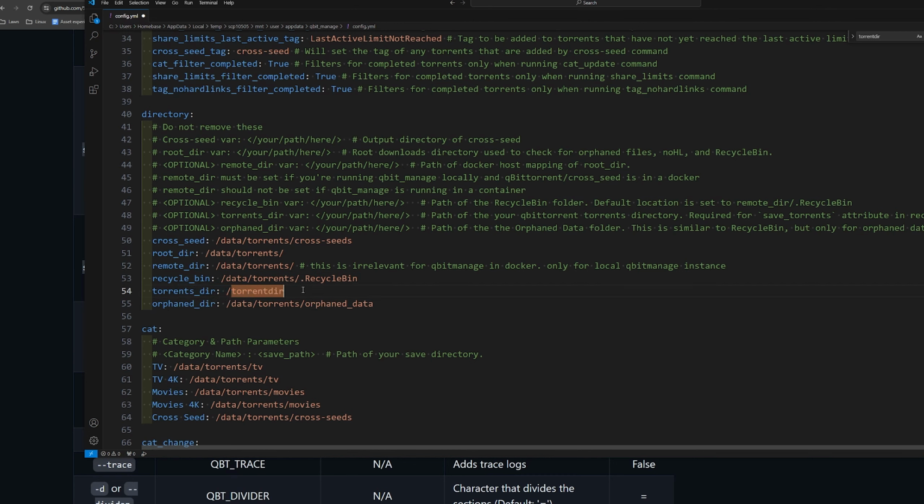Torrents dir, /torrent dir, this is defined in the container, in the actual container template. And so finally, orphan directory data/torrent/orphan data. Remember, all of these will get created by the script, so you don't have to create .recycling bin or orphan data or anything like that.